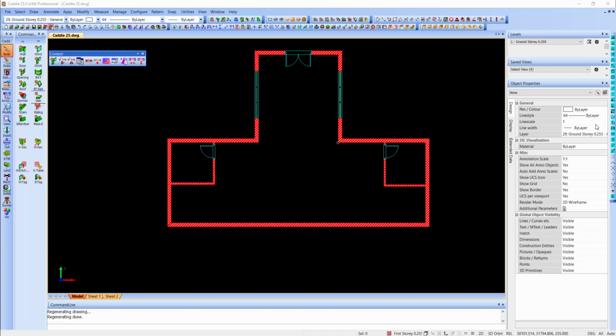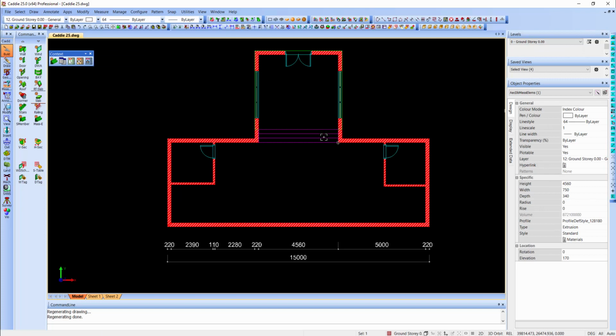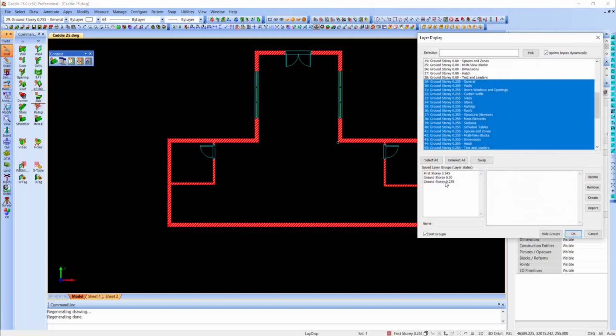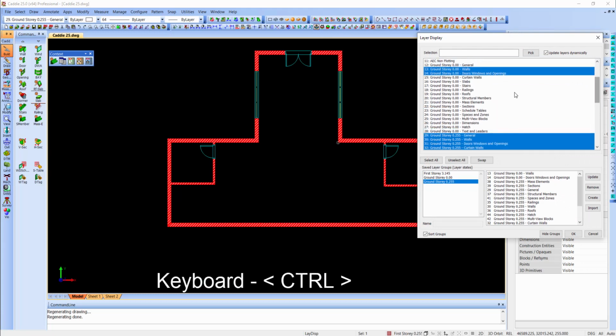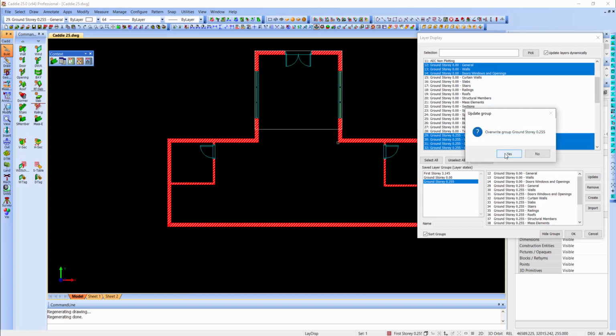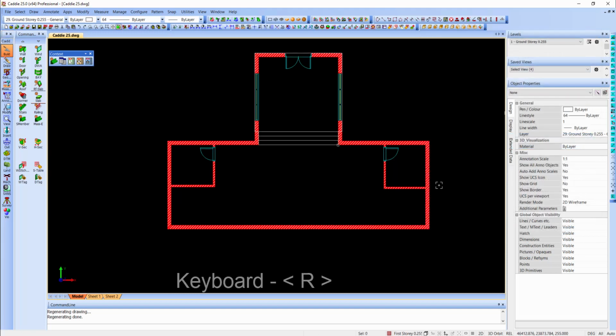If I'm not sure on which layer the stairs are, all I have to do is select the level, select the pertaining level, click on the stairs, and I can see it says layer 12. So when I go back onto the ground story, it switches it off. From my toolbar, I will select the layer display command, select the ground story 0.255, and I will scroll up, press the control key, and switch on layer 12. Click on update. I want to overwrite that layer group, select yes, click OK, and when I press R on the screen for redraw, I can see the objects that are displayed.